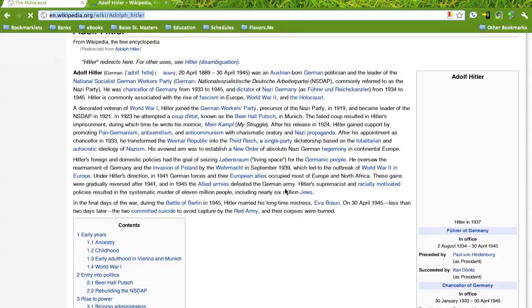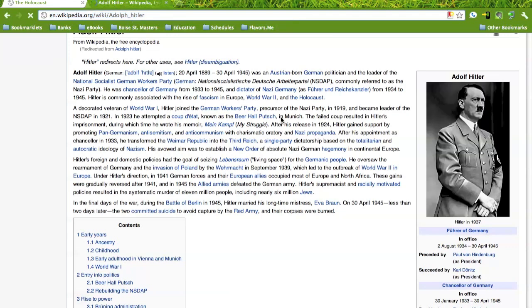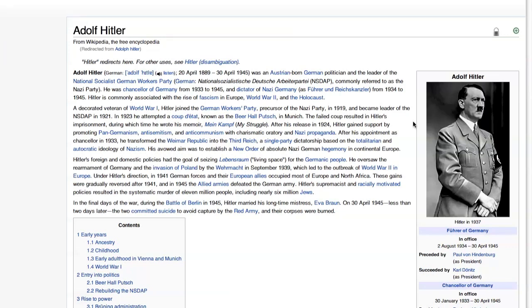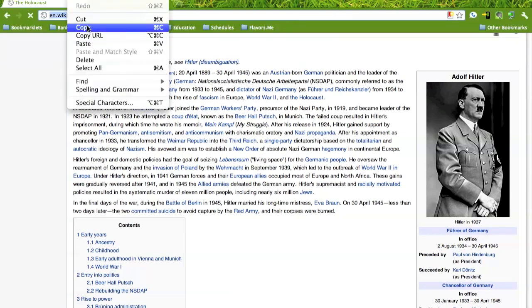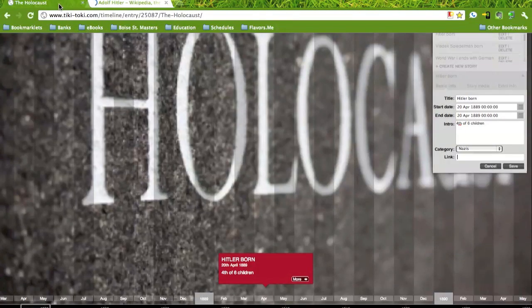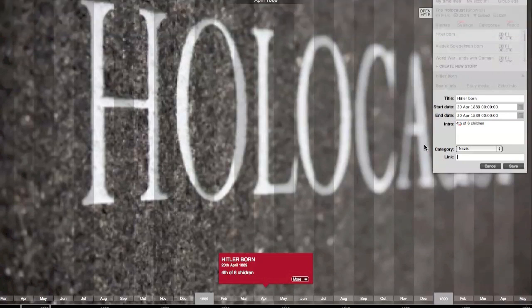So I'm open now. Take you to the website of Hitler, if it ever loads up. There you are. Once it loads up, you can take this link. If you're going to get all your information from this link, that's okay, but then you take this link here, you're going to copy it. Hey, cool, they even have copy URL. And then you'll come back here to your Tiki-Toki, and here is where you will paste it.